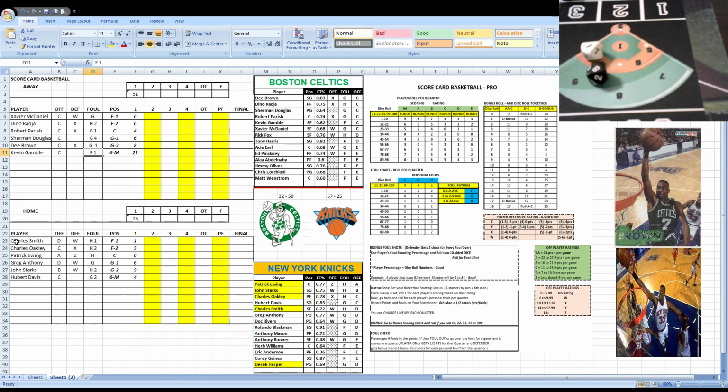Here come the Knicks. Charles Smith goes first. He only has 1 point. D on a 63. D, 63. And he's going to lock in possibly at 1 more point. And we're actually going to do this the right way for the Knicks. So he has 1 point.